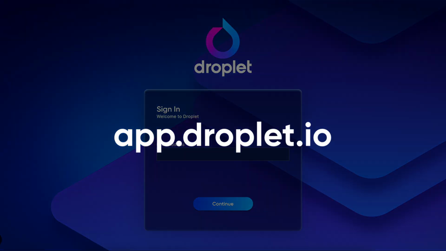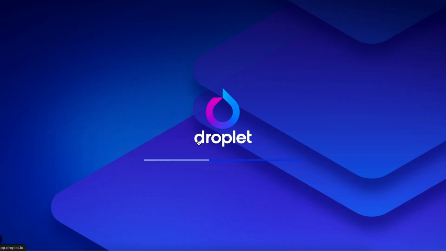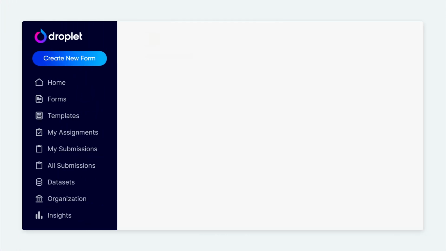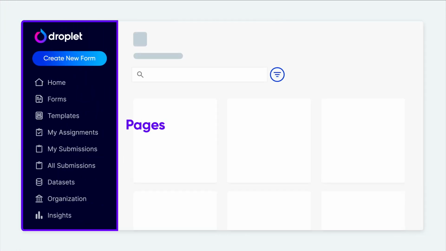Head over to app.droplet.io and log in using either your organization's single sign-on credentials or your Droplet login information. Once you're logged in, you'll see a dark blue navigation menu on the left-hand side. This menu lists all the pages you have access to in Droplet.